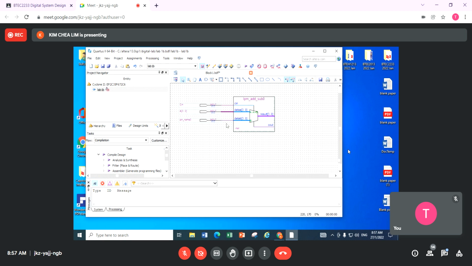Okay? You see, it's a thin line. So you don't put it from here. This is wrong, huh? Because you have to put it from the thick one. So connect it this way.